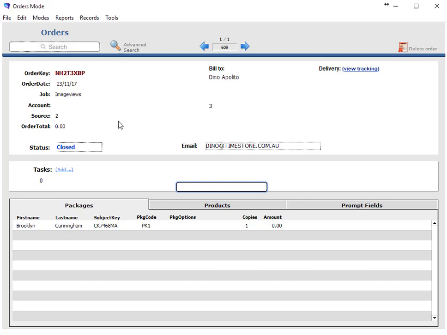And you can see this particular order is now closed. Its status has changed from open to closed. If we need to reopen it again, we can just click open. So you can manually open and close orders this way, but the easiest thing to do is to scan a barcode. Now, why close orders?